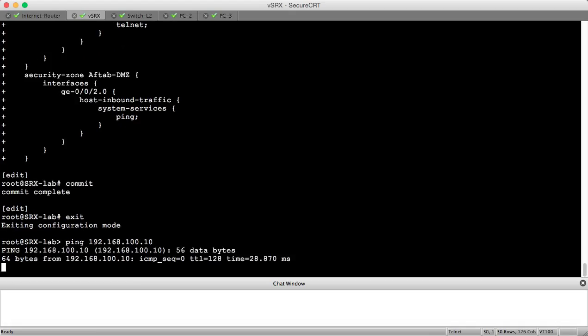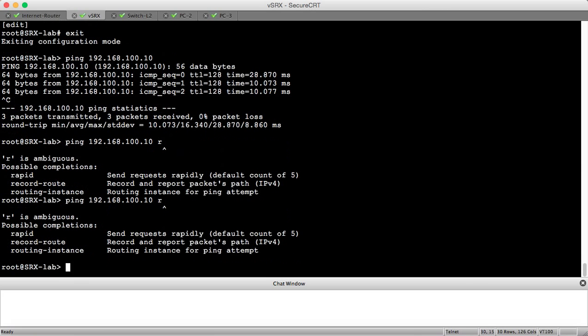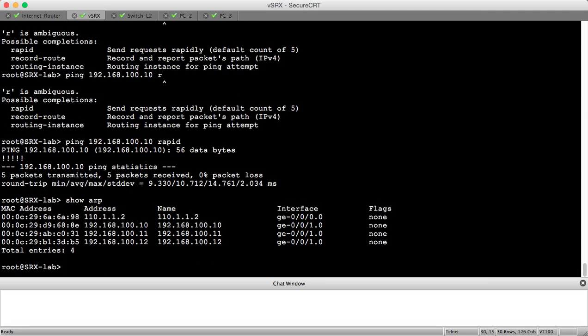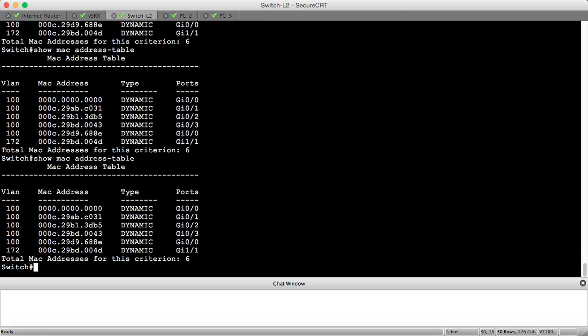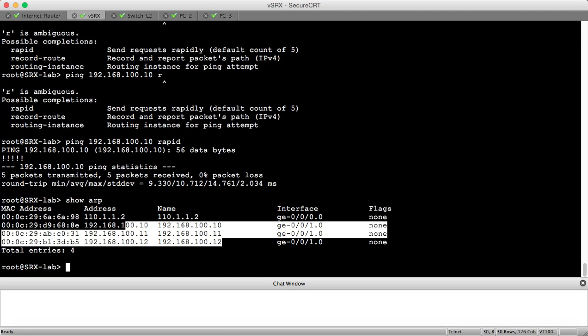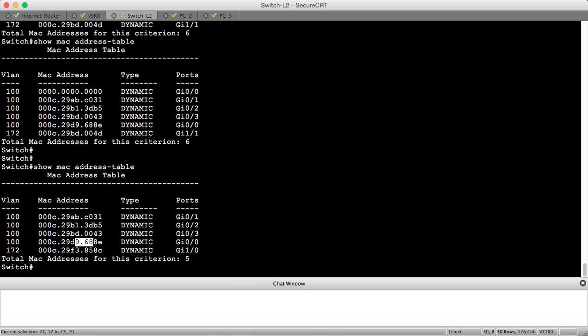Now what will happen with this is if I ping 192.168.100.10, which is the IP address of my Windows 7 machine, it works, right? Rapid, fair enough. If I type show ARP, I can see that for 10, 11 and 12 I have this, and if I go here, you can see that for 10 the layer 2 address is 68AE. 68AE is part of VLAN 100, and it's not on gig interface 0/0.